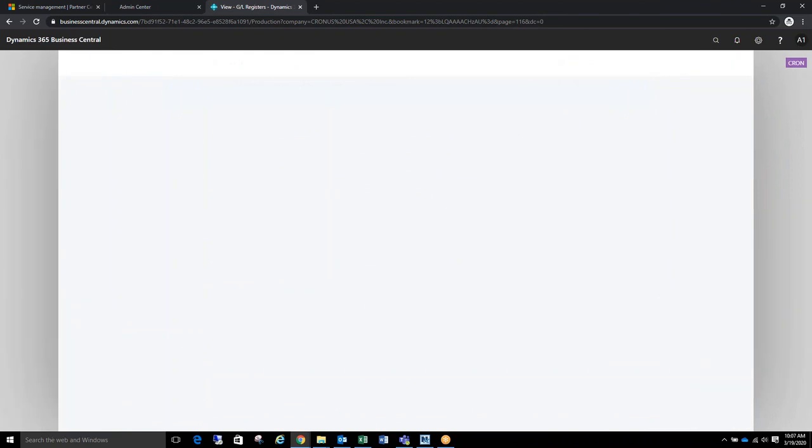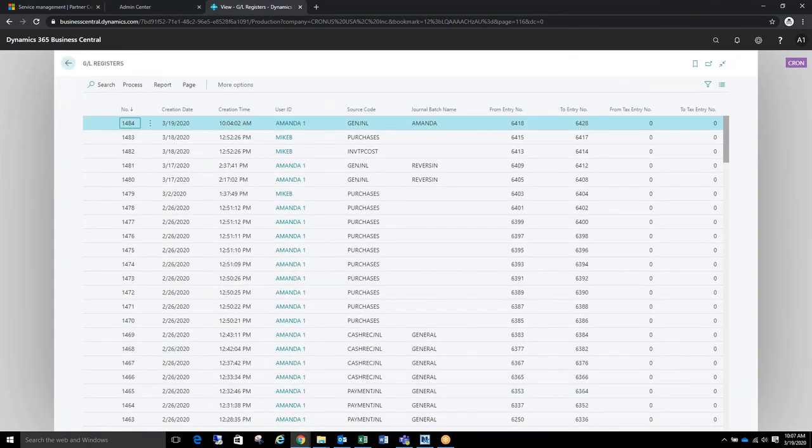So now this is actually sorted a little bit differently. So this is a list of all of the batches that have been posted within the system. And it's based upon the creation date here. So you can see I just created an entry, and let's say I want to see what's in that entry.